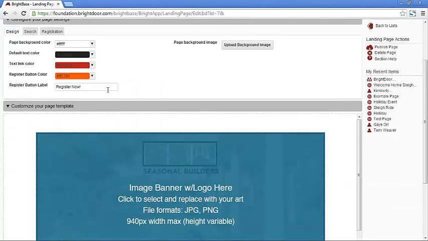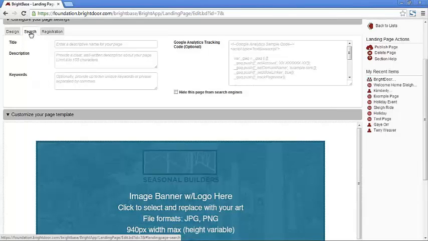Once I'm here, I now am in the editor. So you see at the very top I have 3 different tabs. I have the Design tab that lets me pick and choose colors for either the text on my page or different buttons. I have the Search tab, which is especially important if you're going to include this landing page as part of your campaign. For those of you that are familiar with creating banner ads or pay-per-click ads or sponsored listings, you're going to really utilize the title and description that you've entered into those ads.